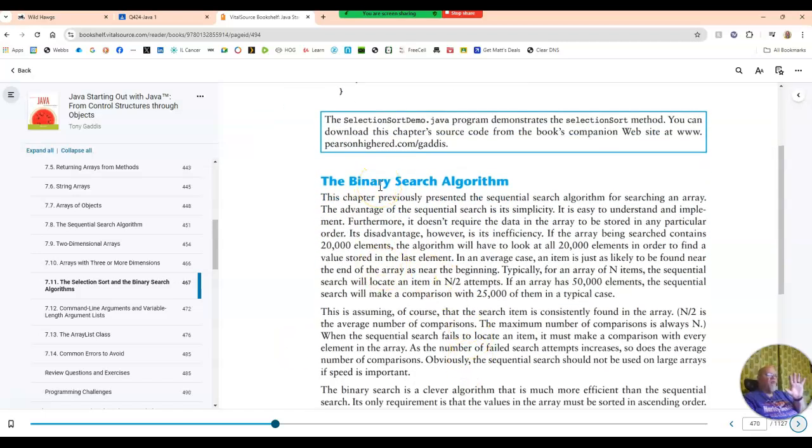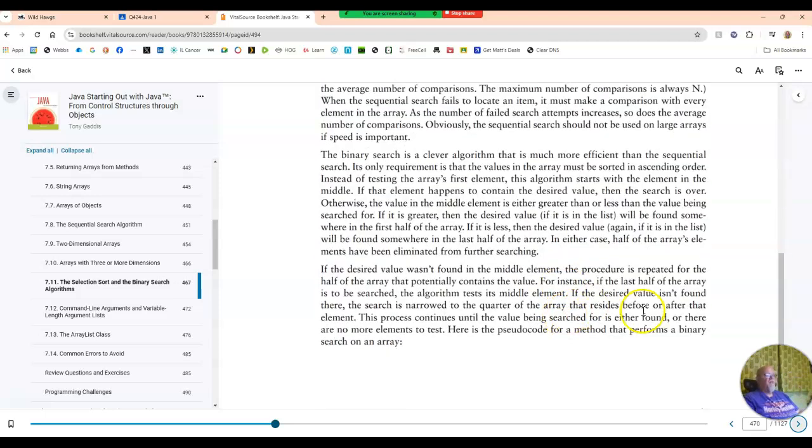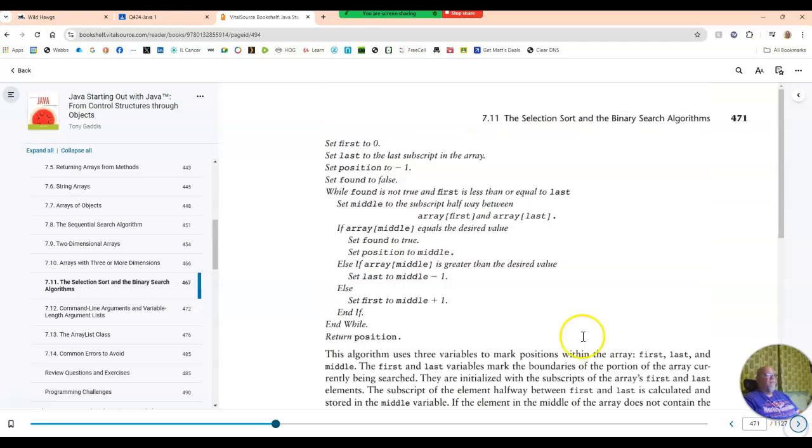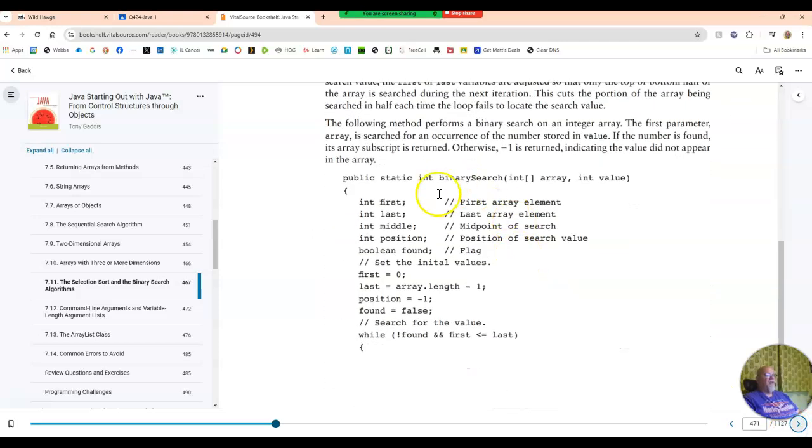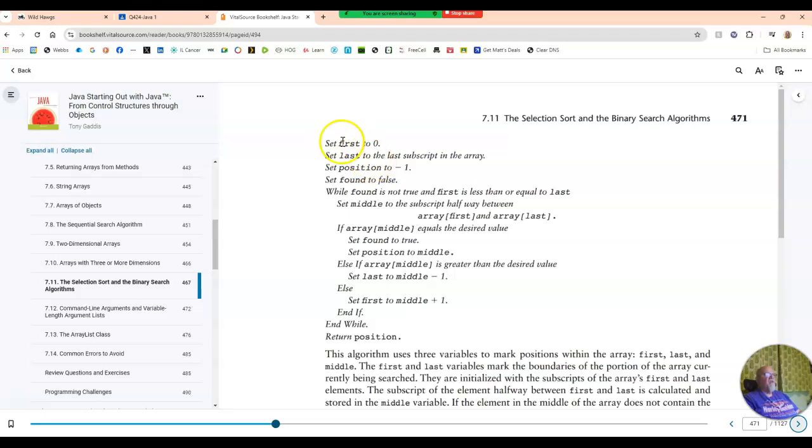So now once we've got it sorted, we can do our binary search. And here's the code for that. Here's what it's got to do: we're going to start with first in position 0, and set last to the last subscript in the array.